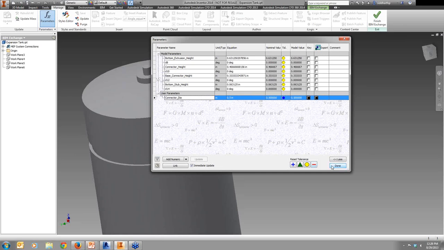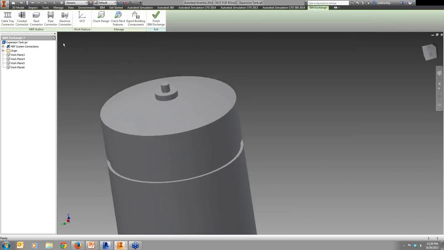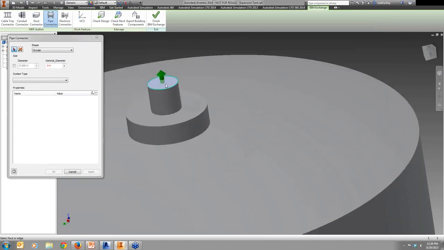Okay, so I do that and I can hit done, and back inside the BIM Exchange we can start by creating a pipe connector. So I'll go to pipe connector and I can select the face where I want this connector to be created, and you can click on this for the size, and the diameter now can be controlled by the connector diameter parameter that we just created. Okay, same for the nominal diameter.